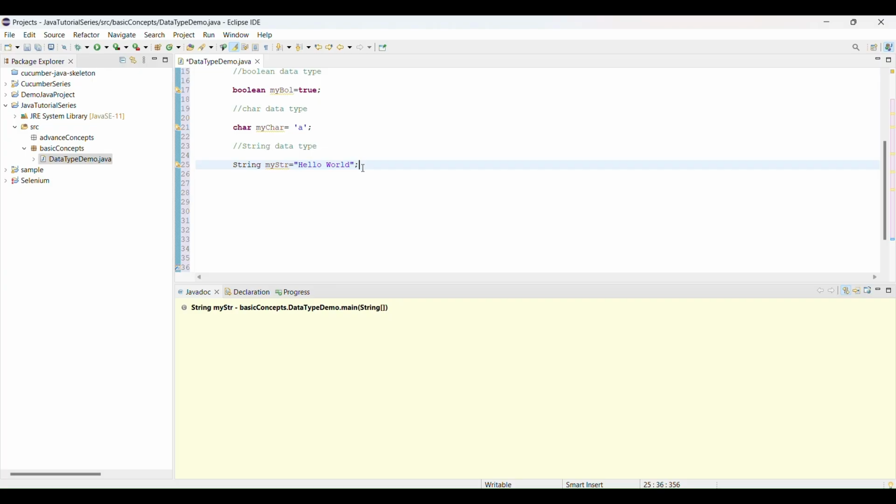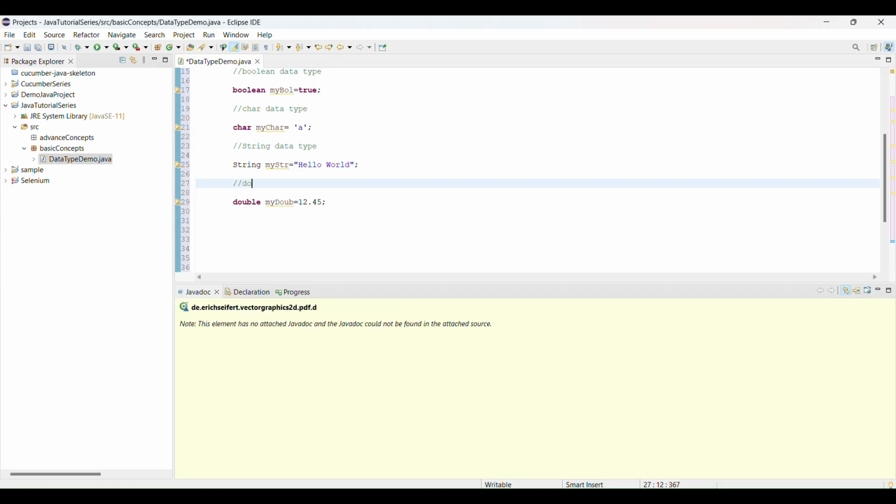Then if you want to use double, my double equal to like 12.50. Like this value I'm declaring as a double value, with a decimal part. So in that way you can declare the double data type.